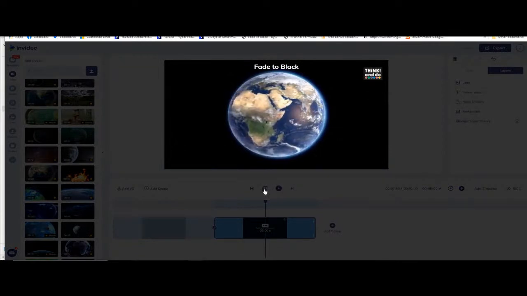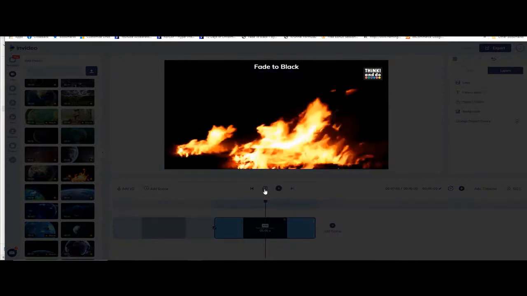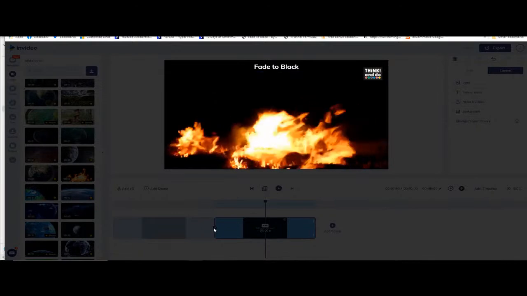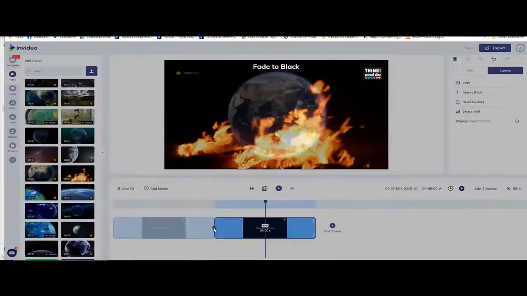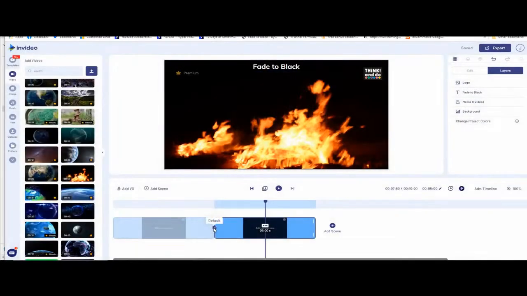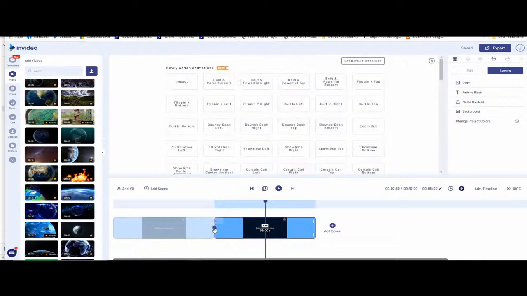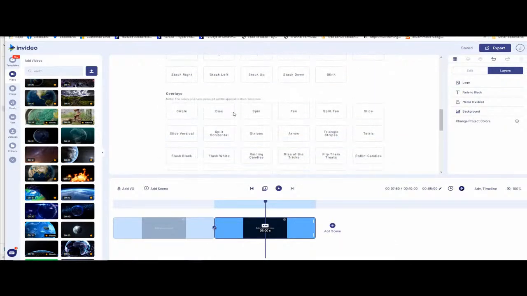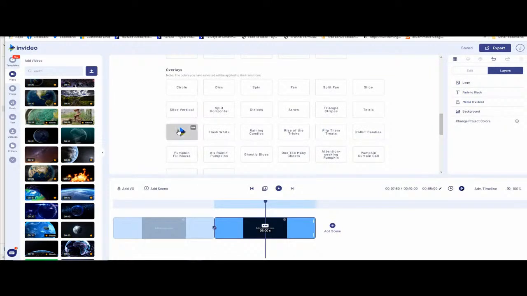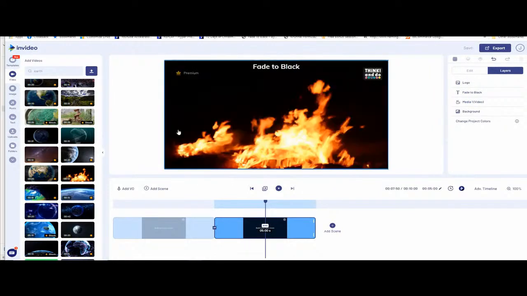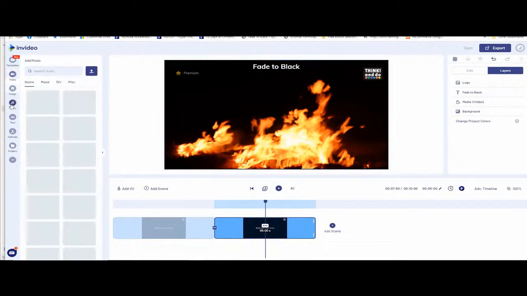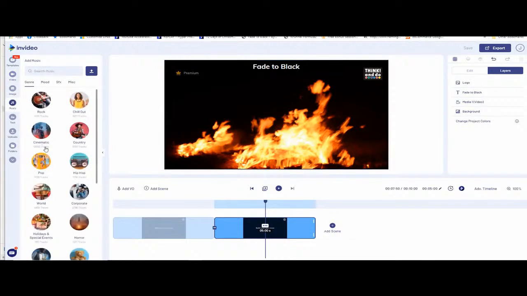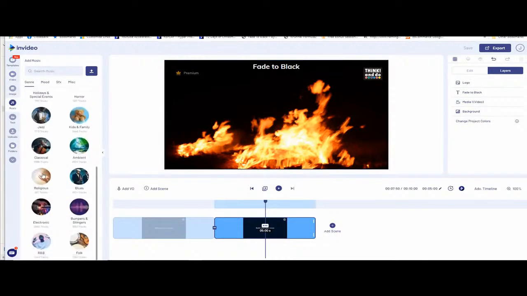So we've got fade to black, but we haven't told it to fade to black, and we've just got the default here. Okay, so we want it to fade to black. Let's click default, and if we come down here, there, and what we want is flash to black.